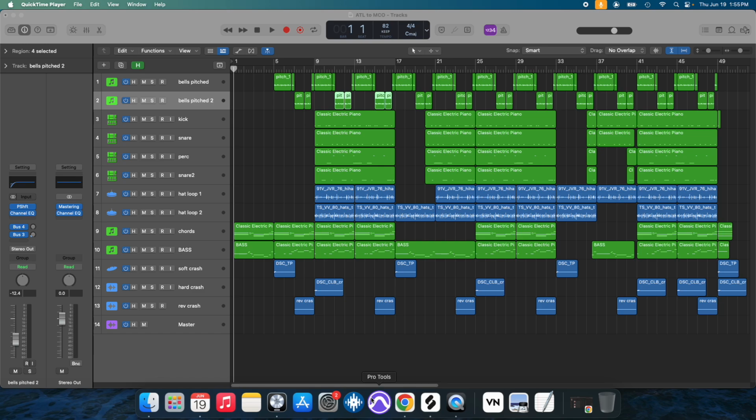Today I'm going to show you guys how I export stems in Logic. This is actually a session of a beat I created. I'm going to also explain how things would be a little bit different if I was exporting vocals, but pretty much all the steps are going to remain the same.